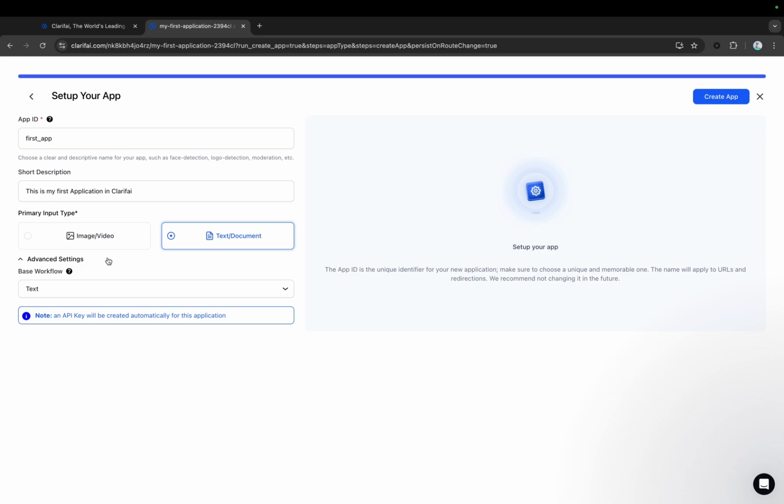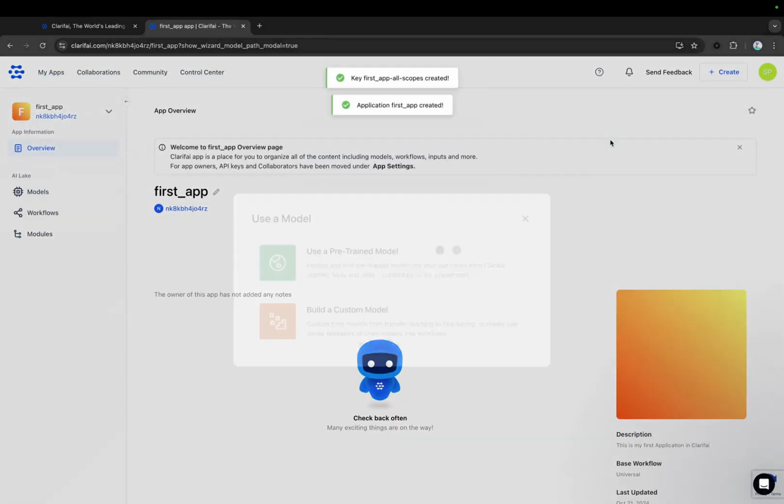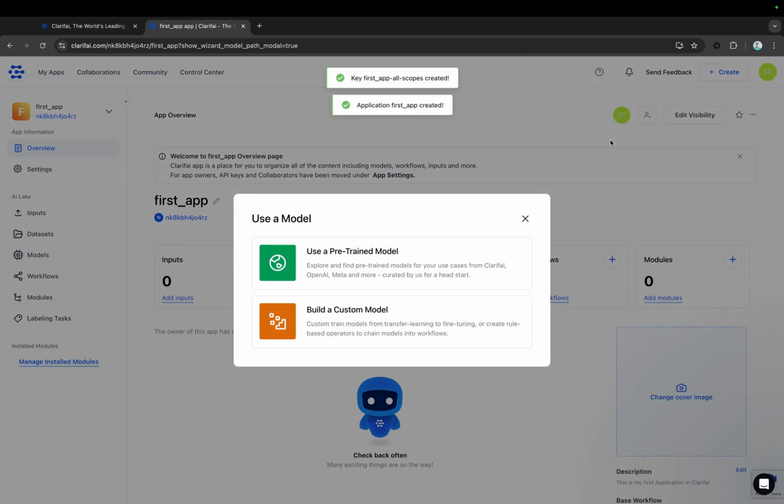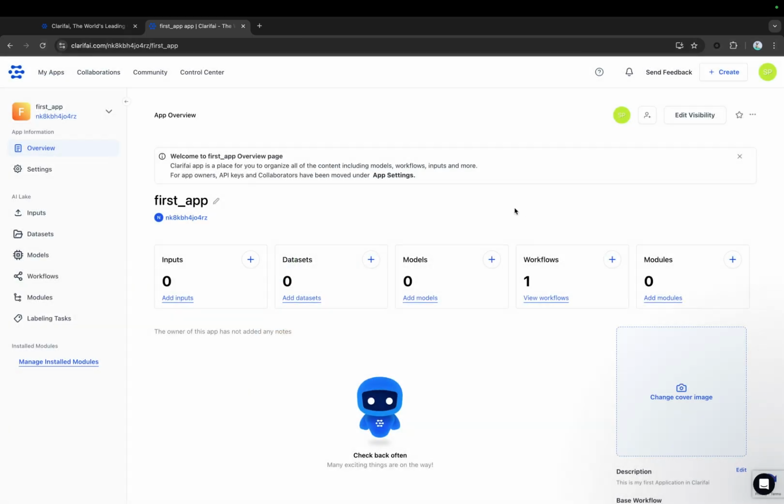Once you select your base workflow, you can click on Create App. Here is your new app. You can create as many applications as you want and edit or delete them as you see fit. Typically, you would create a new application for each set of related tasks.